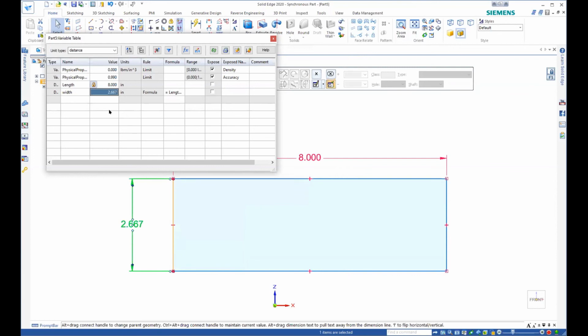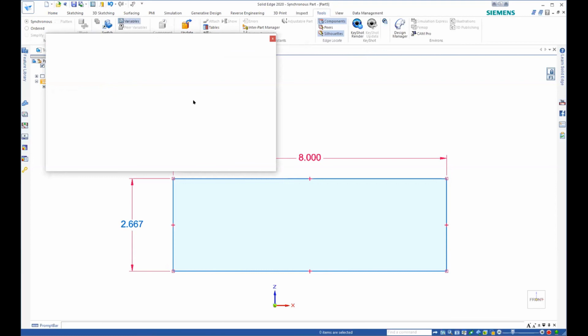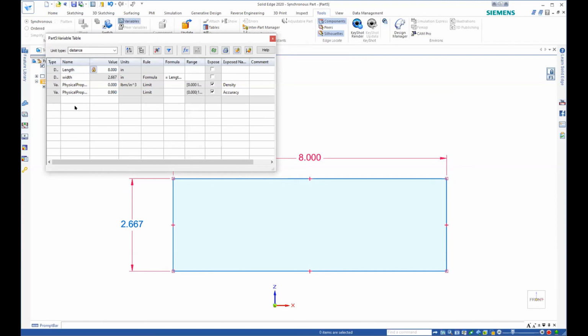And it's just a simple little table. It's found on the tools menu, and you can just pull them down as variables, and that brings that up. And so now that this part has it, all that information is saved in the table for your use.